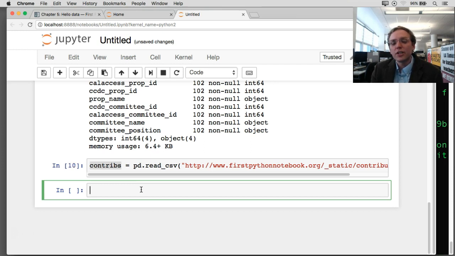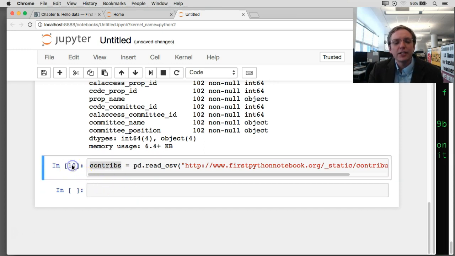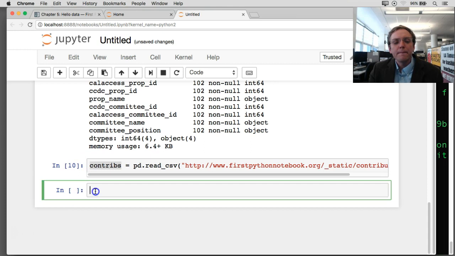Again, you could read this off your file system if you were to download it in your browser, put it on a location in your computer, and then put that path into Pandas. It would just as well read the file. But in this case, I think it's easier and a little more fun to read it right off the internet. So I know it's completed because the asterisk here has been replaced by a number, and I can go down to my next cell and I can begin working with my contribs variable.